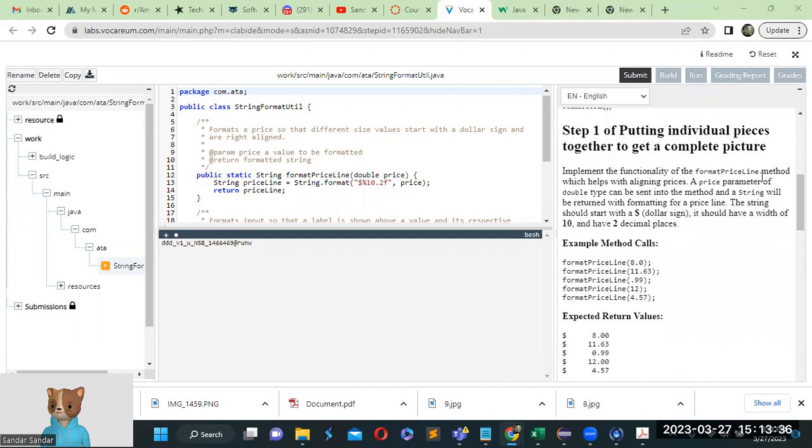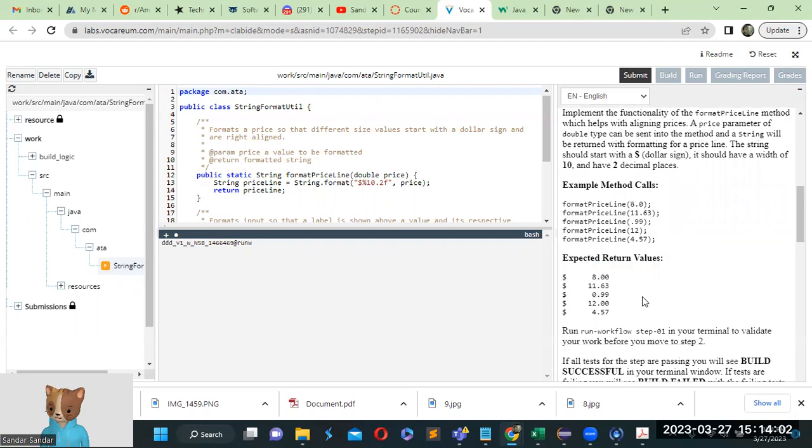implement the functionality of the format price line method, which helps with aligning piece prices. A price parameter of double type can be sent into the method, and a string will be returned with formatting for a price line. The string should start with a $ sign. It should have a width of 10 and have 2 decimal places. So the method is called formatPriceLine, right? And the expected return value is with the $ sign, a width of 10, and 2 decimal places.